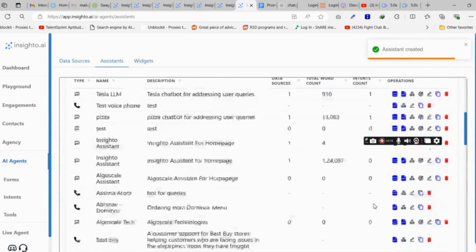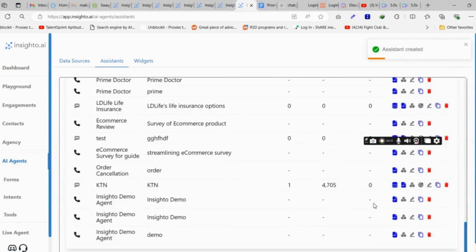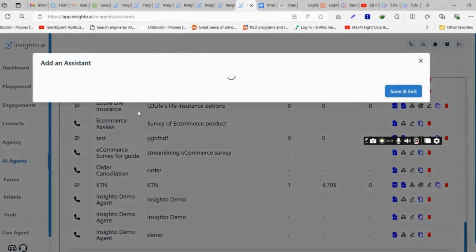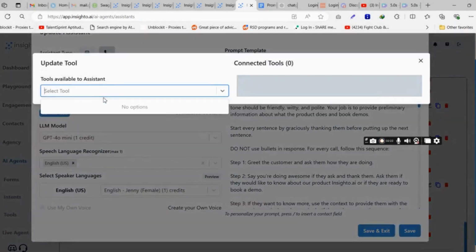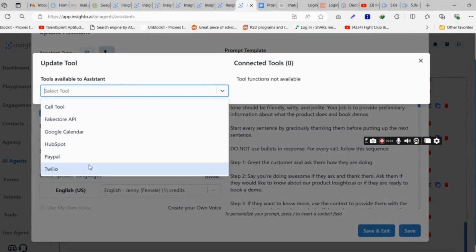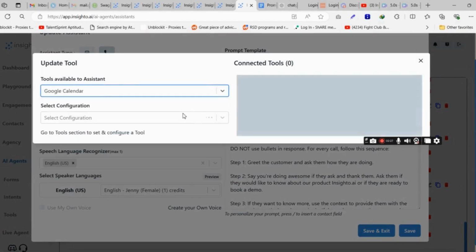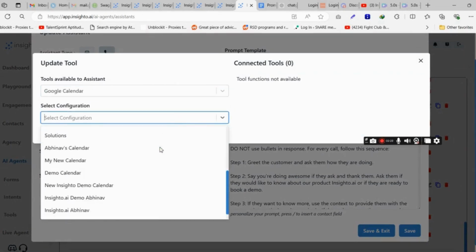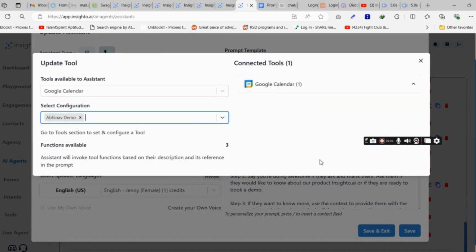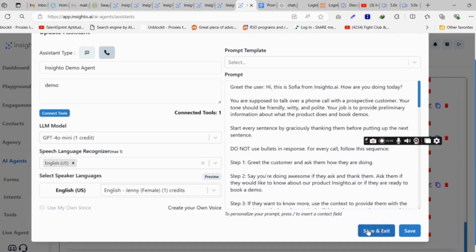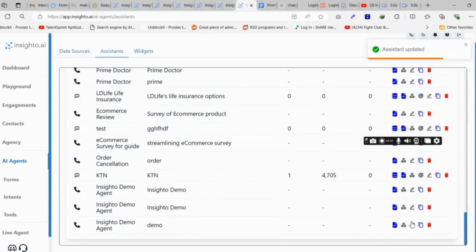Now once I have done that, I'll have to connect the tool to Insighto. So we can go over here. In Google Calendar there are many tools, Abhinav demo. And yes, the tool is connected.